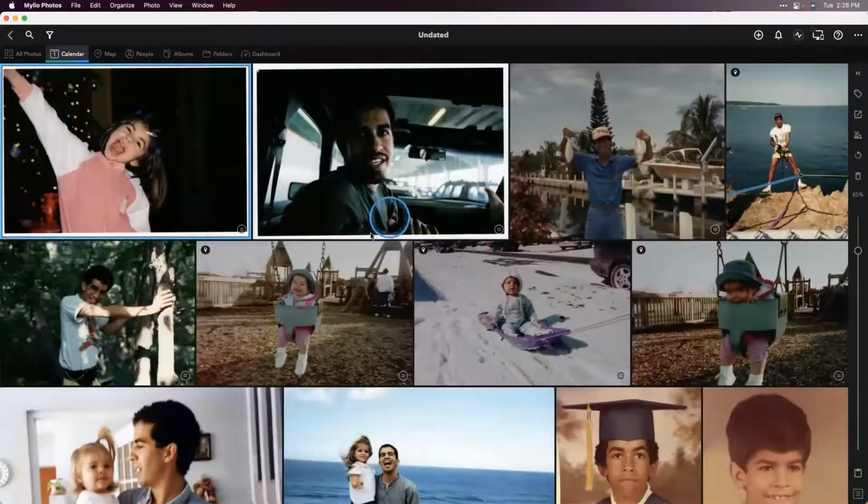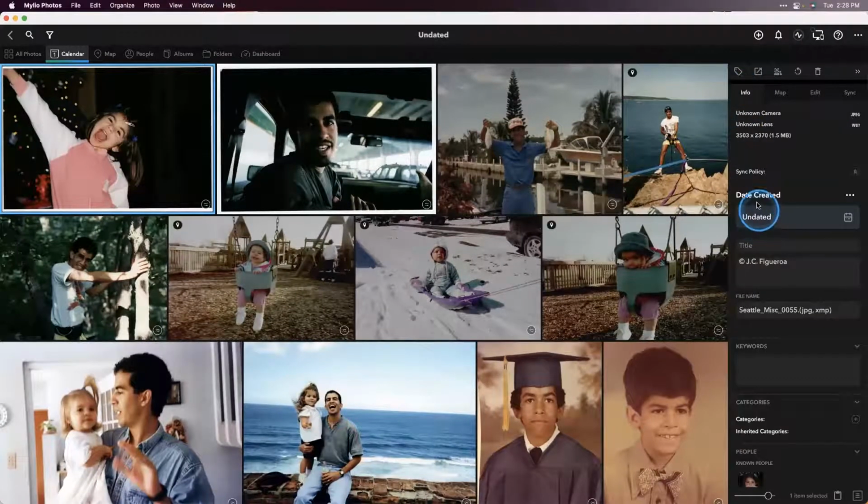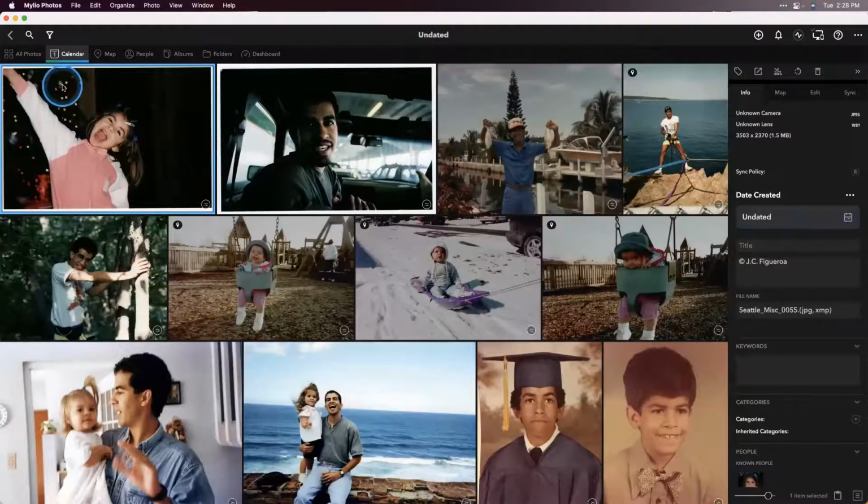We also have at the beginning here a category called undated. If we go into that, these are images that don't have a date. If you expand the details panel and look under info, you'll see that the date created says undated. You can change this by clicking on the 3 dots and choosing a month or a year, a season, a decade, undated, or you can scroll back up and put in a full timestamp if you know exactly when that was taken. So there's a lot of different ways that you can interact with your photos.